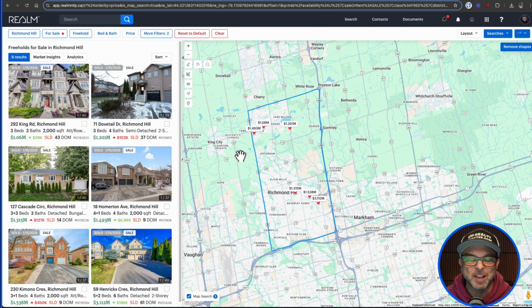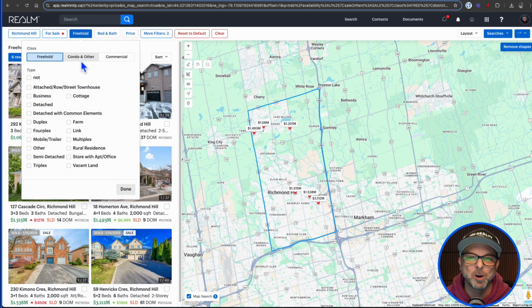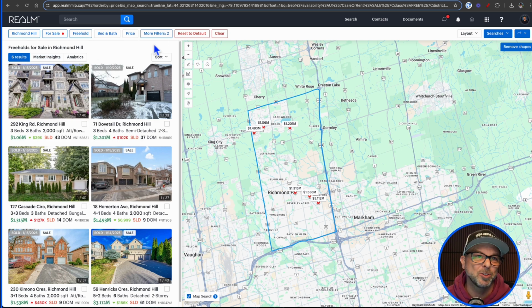And now, if you had to do any more filters, perhaps you want to follow condos, go ahead and select that, whatever type of property you want to select. And you can do this on a condo building, whatever you like. But for the sake of the example, we're just going to do all of Richmond Hill, all freehold type properties. And now I need to save it as a search.